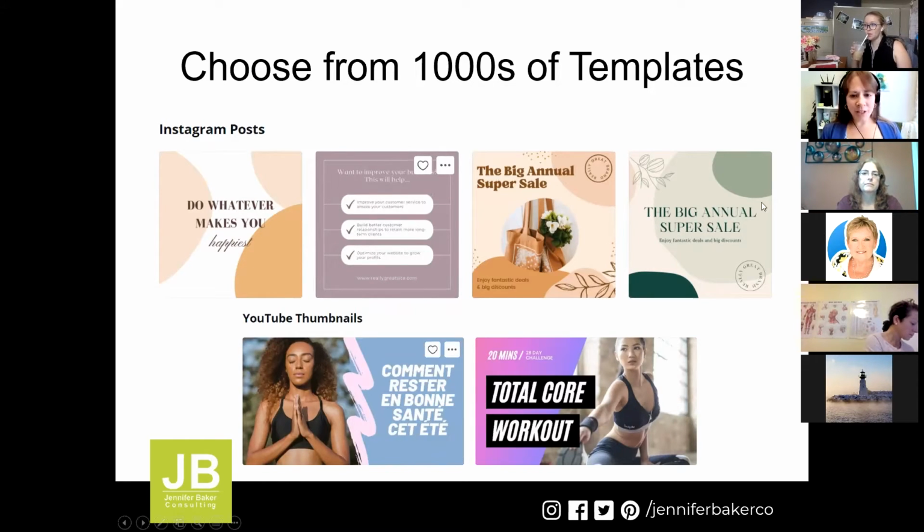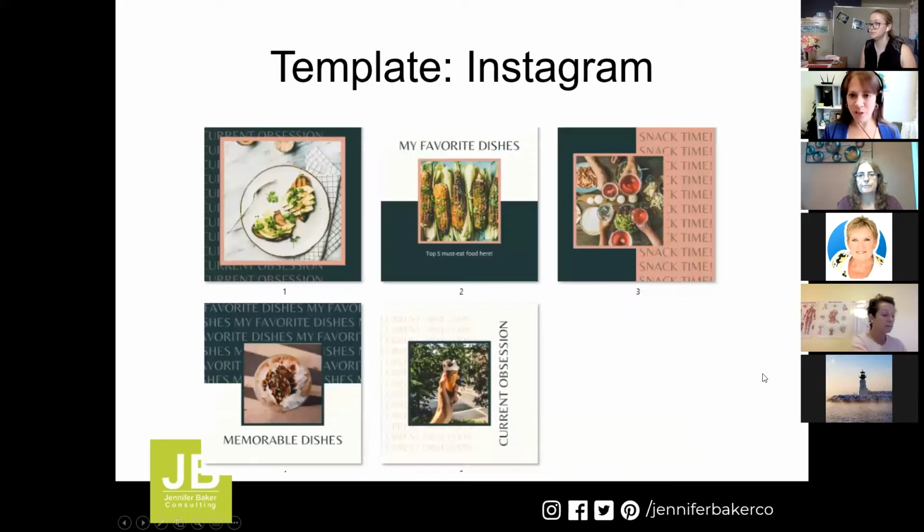So those are the Instagram posts, and there's thousands of them. But then there's things like YouTube thumbnails. If there's anyone here who has a YouTube channel that they want custom graphics for the cover, they have YouTube thumbnails. So we're going to go through a couple examples of those and the different options available in Canva.